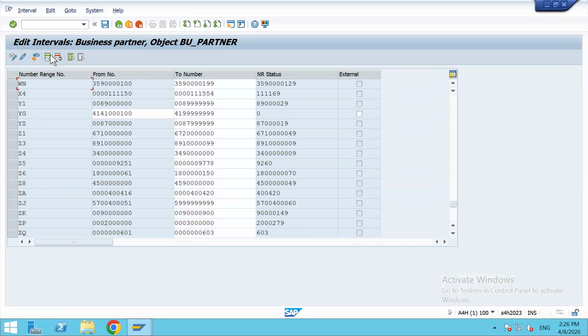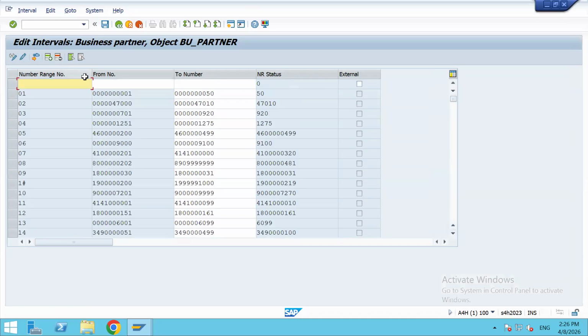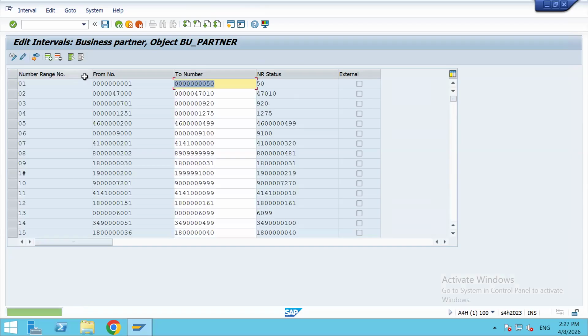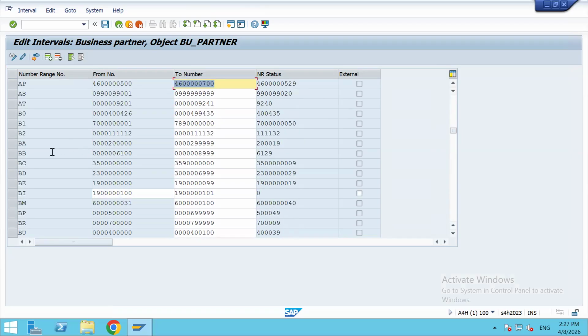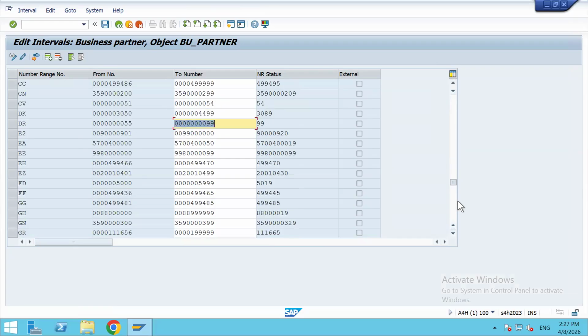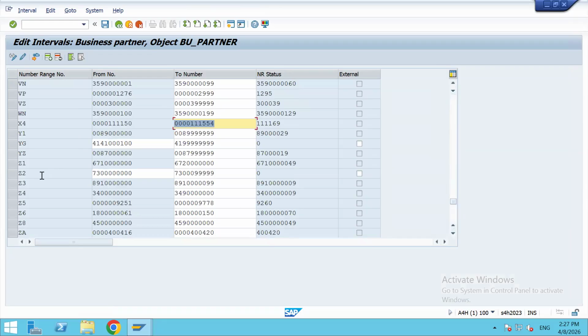Go insert. Where is that insert? Z2. Oh, Z2 overlaps with B1. Okay. Now that is Z2. So the system accepted the number range.